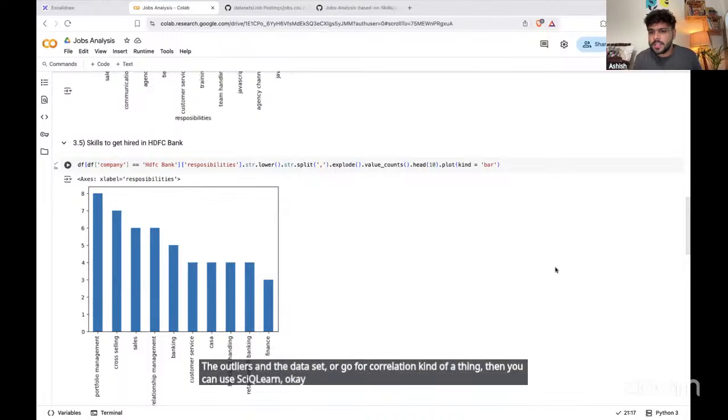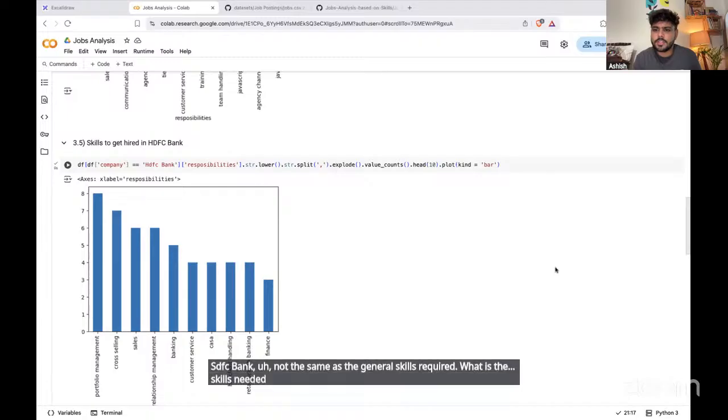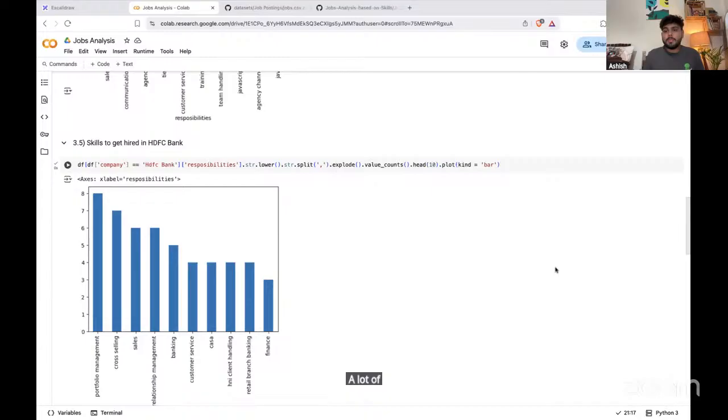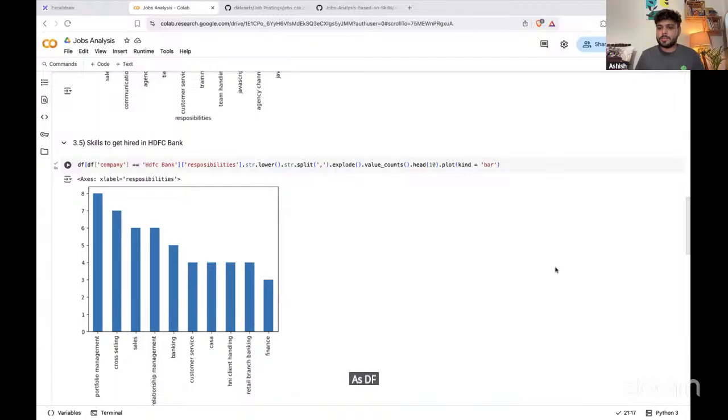Is the skills needed at HDFC Bank not the same as the general skills required? Yes, a lot of things are common, but there are a lot of things that are specific to HDFC Bank only. So I'm analyzing the data of HDFC Bank. Can you please explain the explode function again?